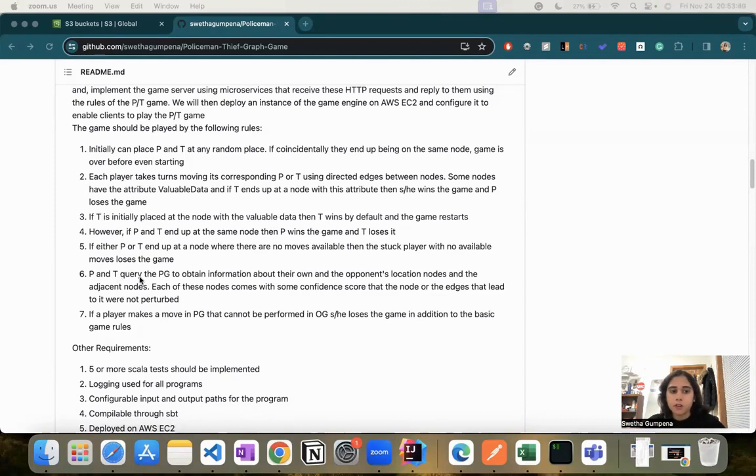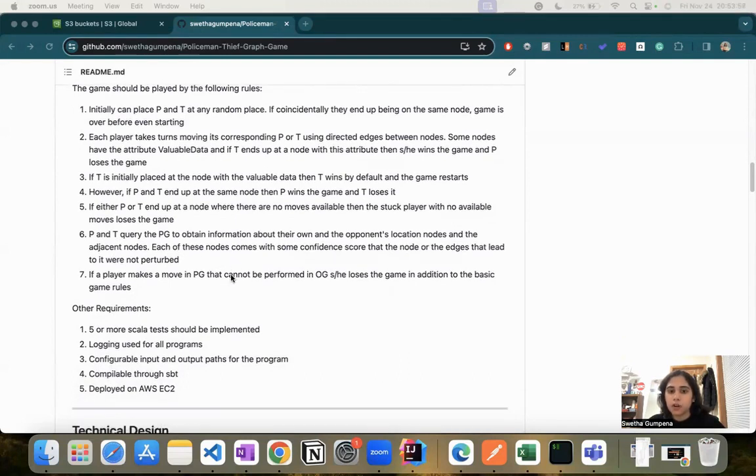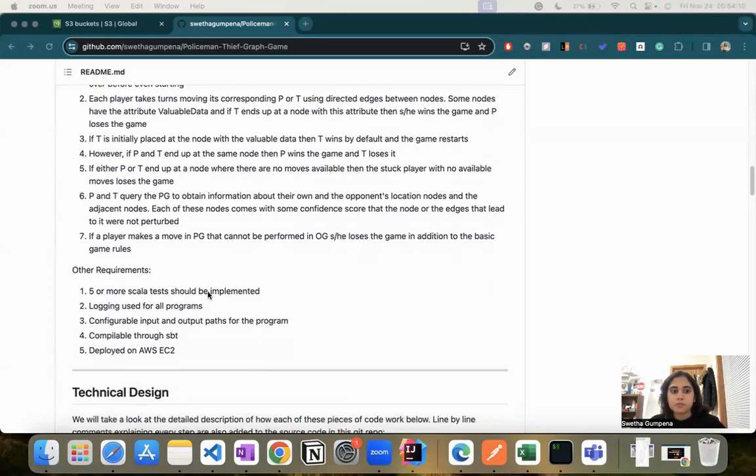Then policeman and thief query the perturbed graph to obtain information about their own and the opponent's location nodes and the adjacent nodes. Each of these nodes comes with some confidence score that the node or the edges that lead to it were not perturbed. If a player makes a move in the perturbed graph that cannot be performed in the original graph, then he or she loses the game, in addition to the basic game rules.